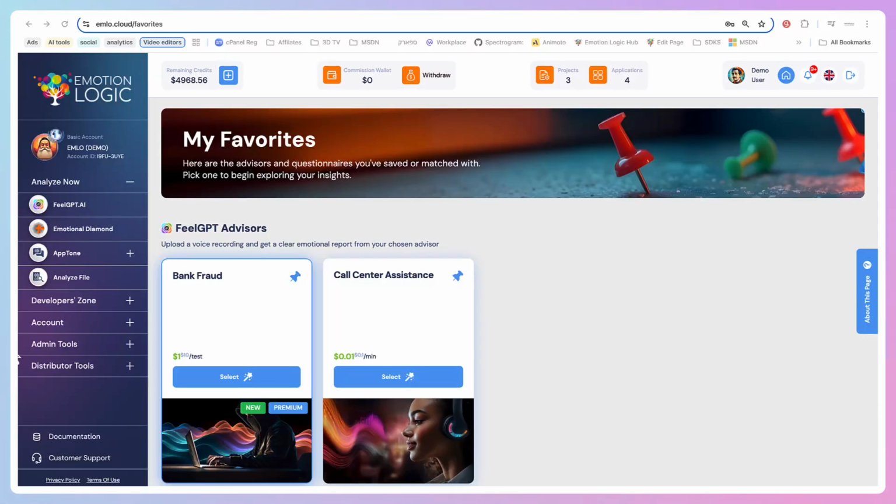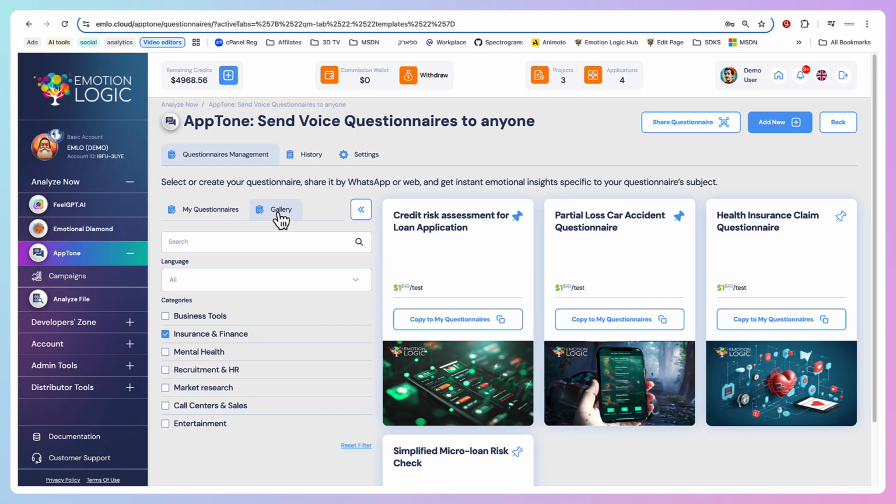Once you log in, you'll land on your favorites page. From there, click Analyze Now and select AppTone to get started. Browse through the variety of questionnaire templates in the Gallery section.